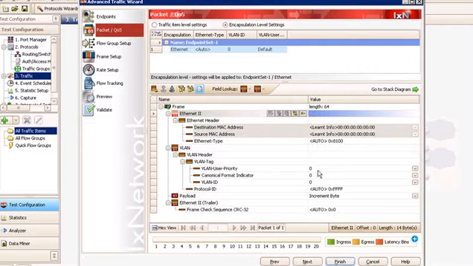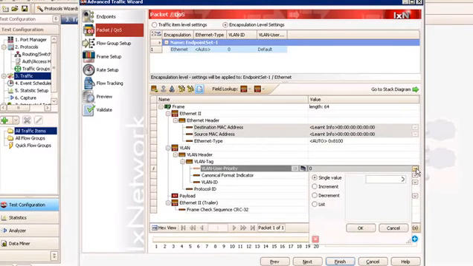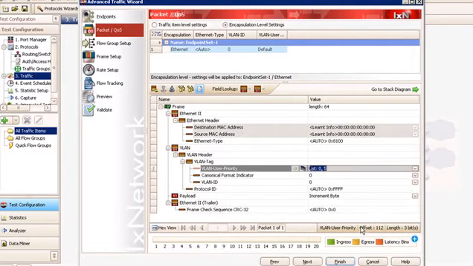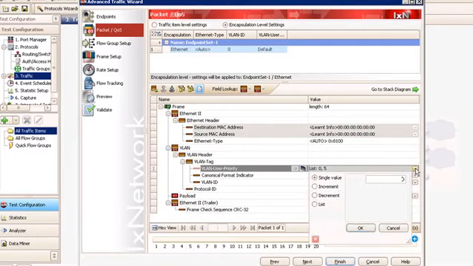In this case, my source and destination MAC address are fixed because they're tied to the protocol interface. But now I'm going to configure my VLAN priority. So I click the down arrow, and what I'd like to do is a list value. I select list, and I can type in my list of values. In addition to 0, I want 5. Select OK.